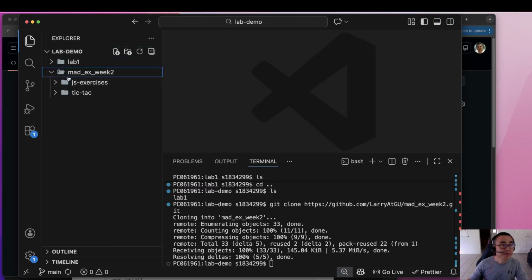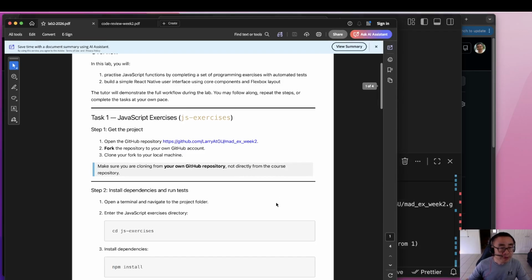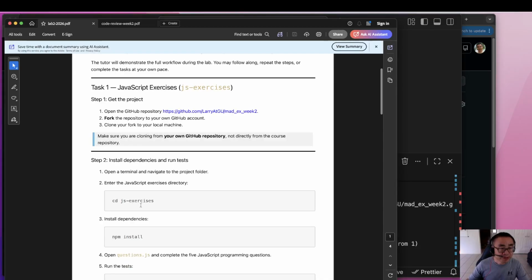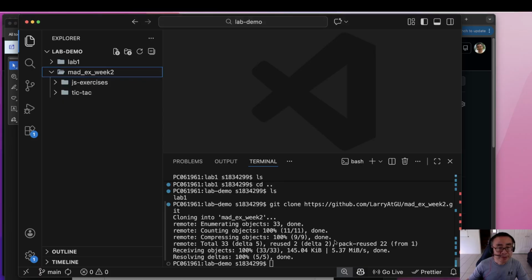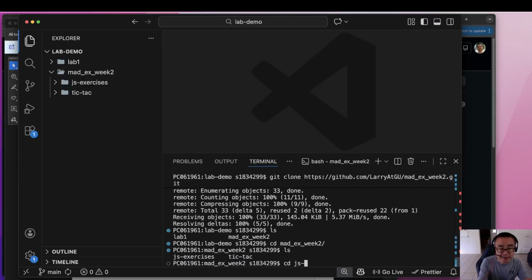Okay, so this week, fork this. And first we do the JavaScript exercise. Go to cd mac, cd js exercise.